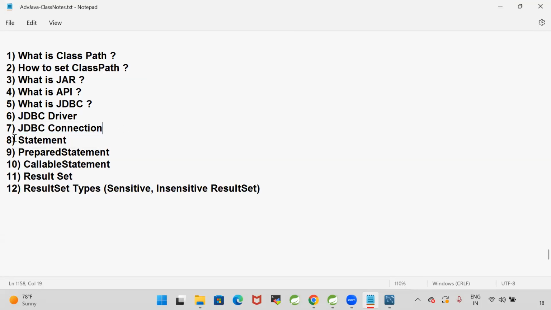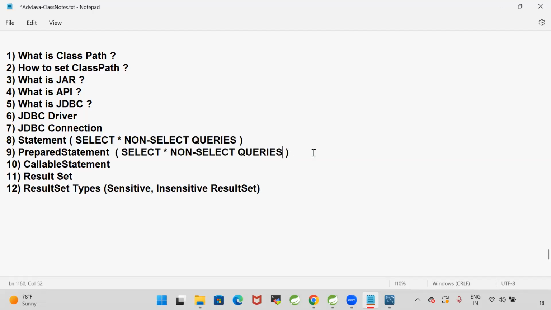Once we get the connection, we can create the statement, prepared statement, callable statement. With statement, you can execute both non-select and select queries. Prepared statement also executes select and non-select queries with positional parameters. Callable statement is used to execute procedures with in and out params. A procedure can take in parameter and out parameter.